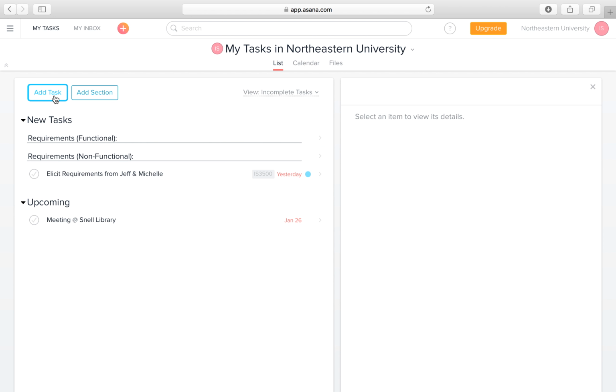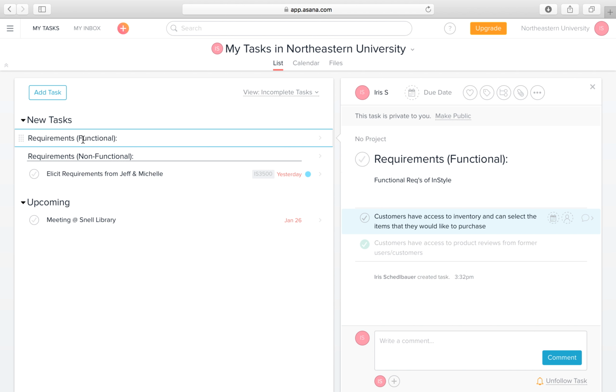So here we can go to add tasks, and here another thing pops up, so add section. So I actually added a section, and then I wrote here requirements, the functional ones. So I just wrote two functional requirements just as an example. The first one was customers have access to inventory and can select the items that they would like to purchase. And then the second one, customers have access to product reviews from former users or customers.